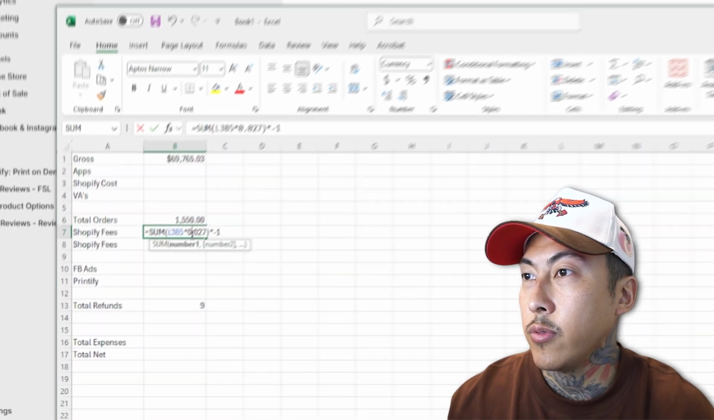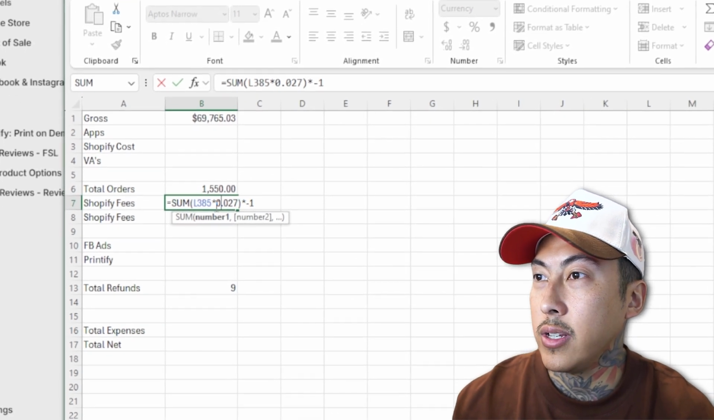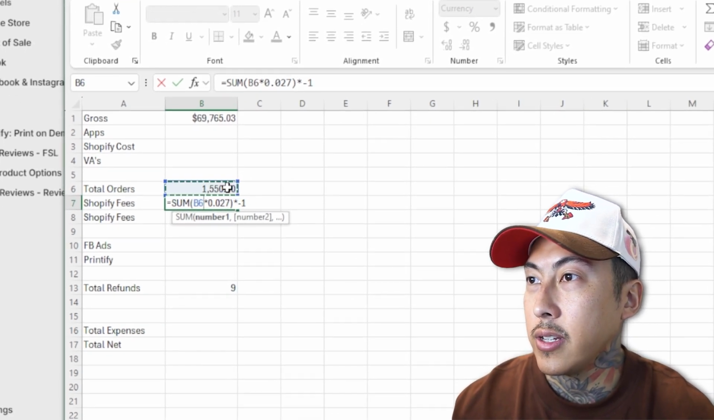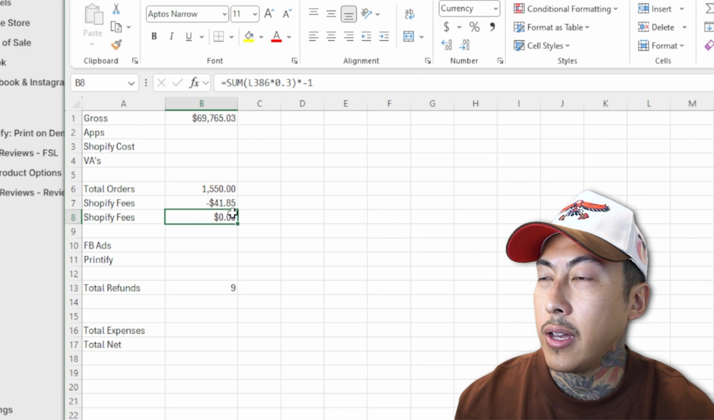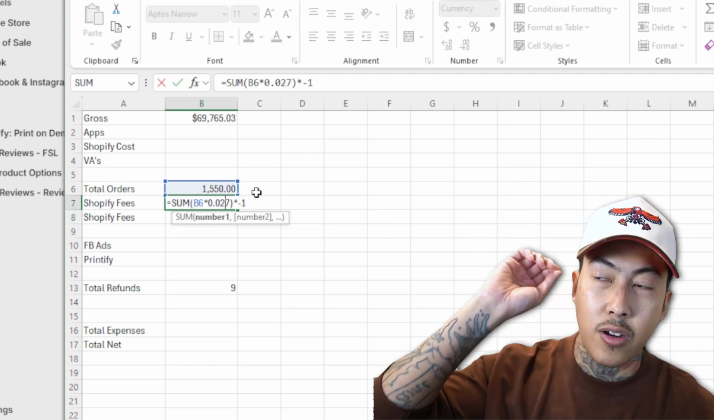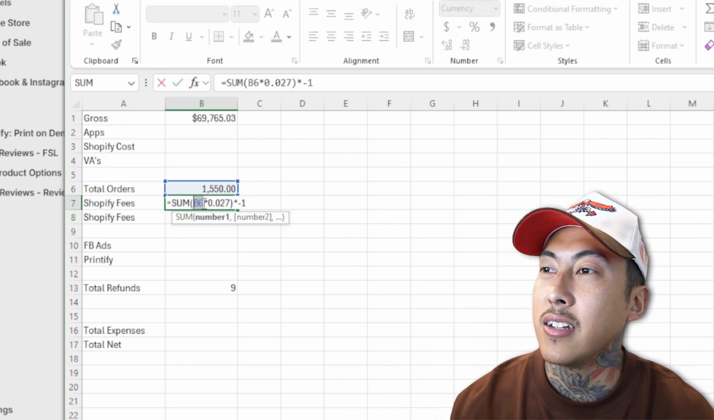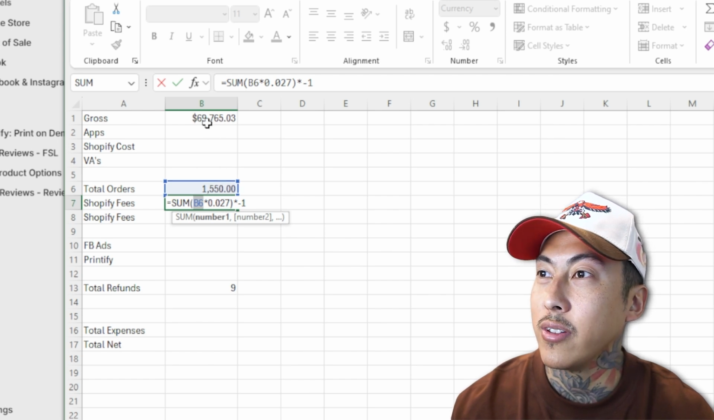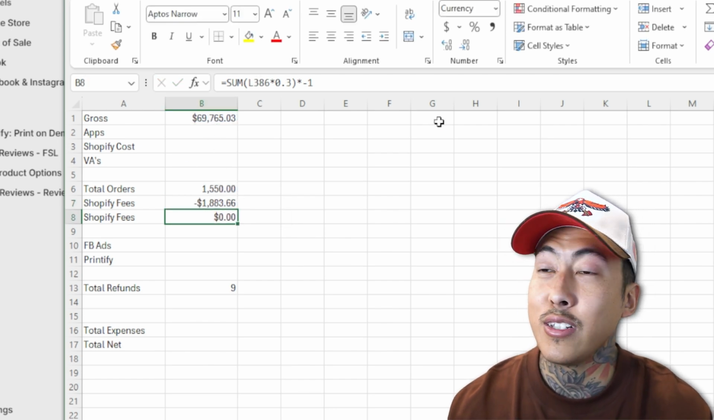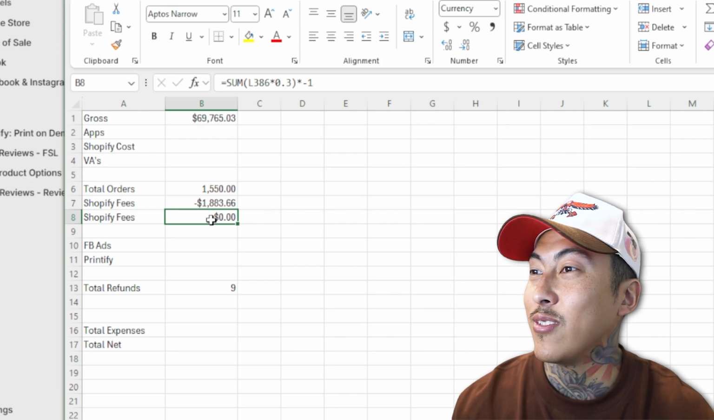So with that being said, we should have this calculated at 27 cents right there. Now we're gonna take that, multiply it by that. Is that correct? That's kind of crazy if so. Okay, so that is not correct. So actually I need to do 2.7% of this number, not that one. So let's go ahead and change it and see. All right, so $1,800 in fees, which is crazy.